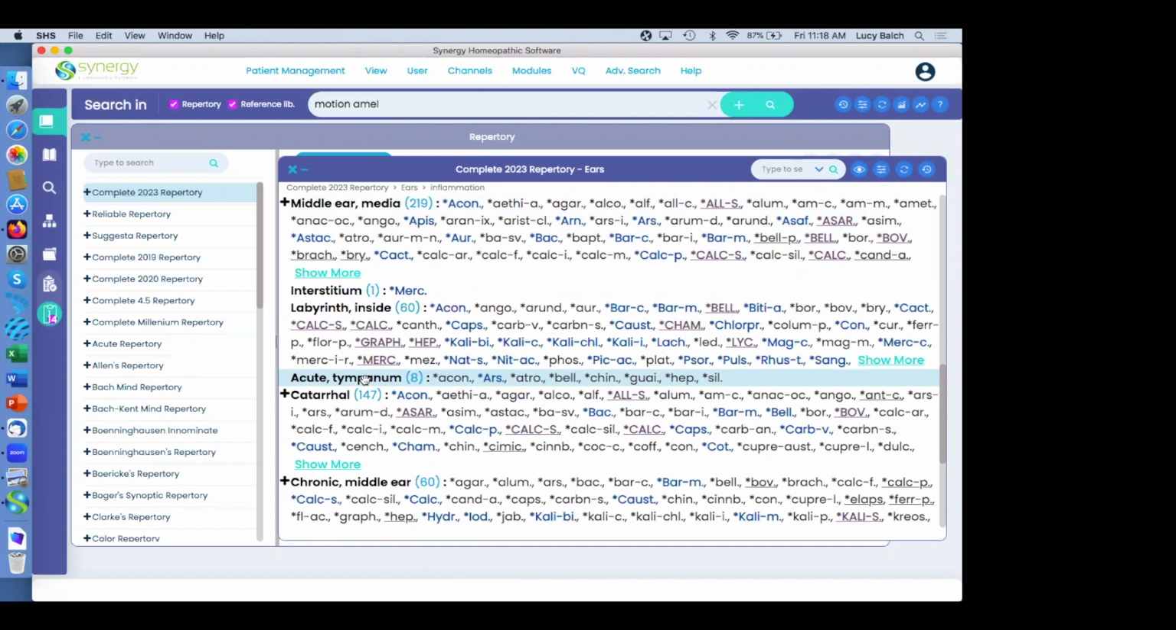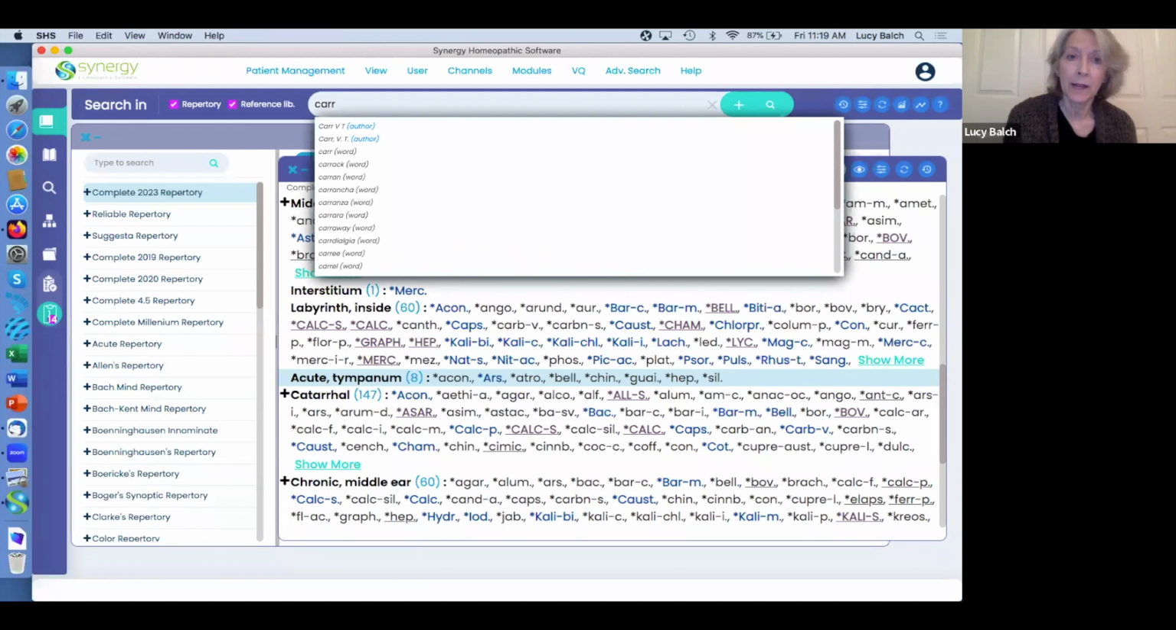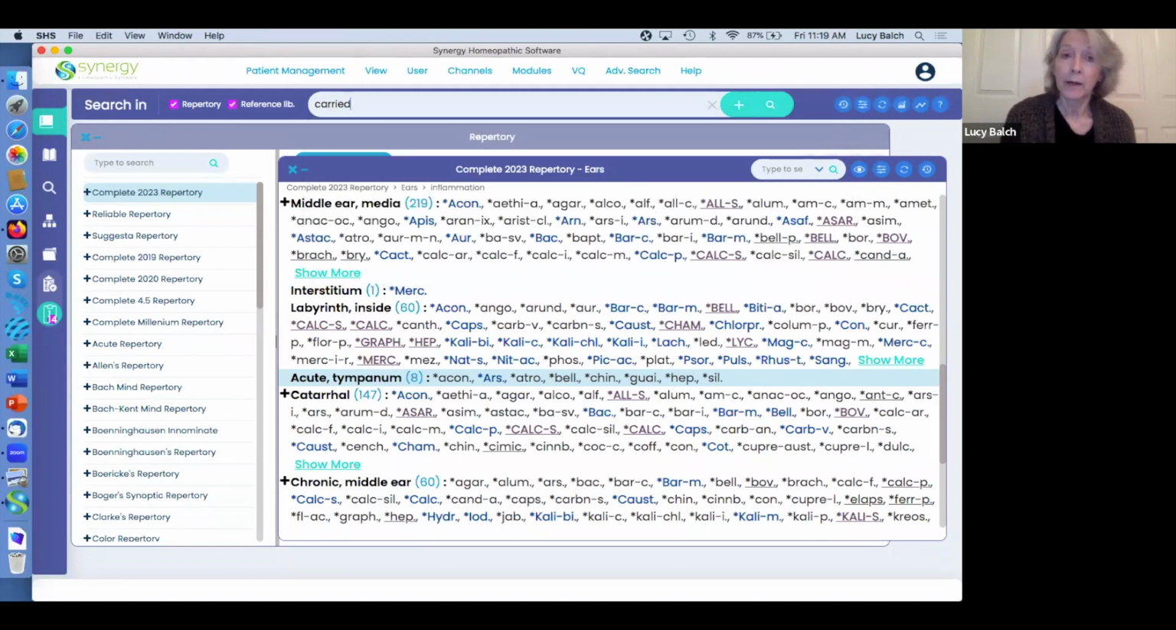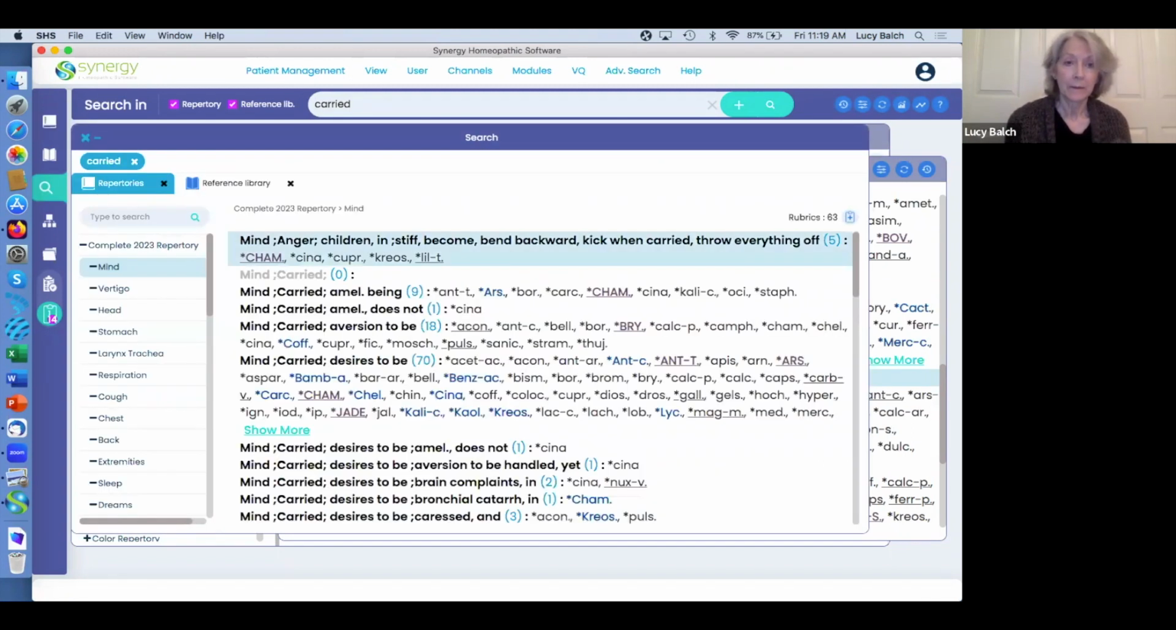Lisa is asking, what would happen if you put carried in the global search box? That's a good suggestion. Now he's not being carried, but he's being bounced on his mother's lap because she's in this doctor's office. But let's go ahead and find carried, that rubric. Desires to be carried.